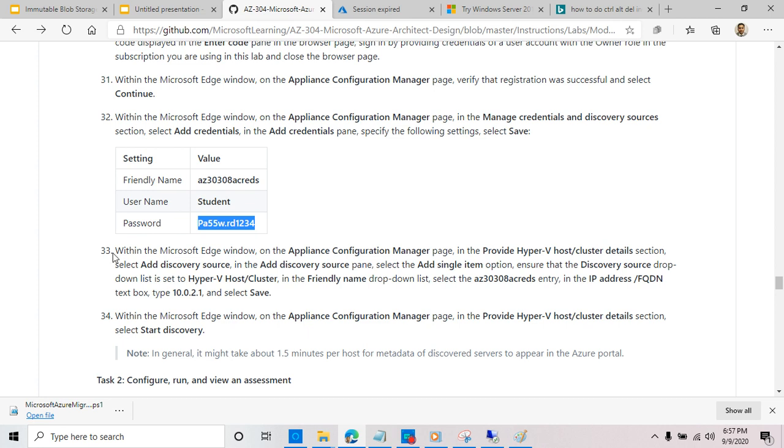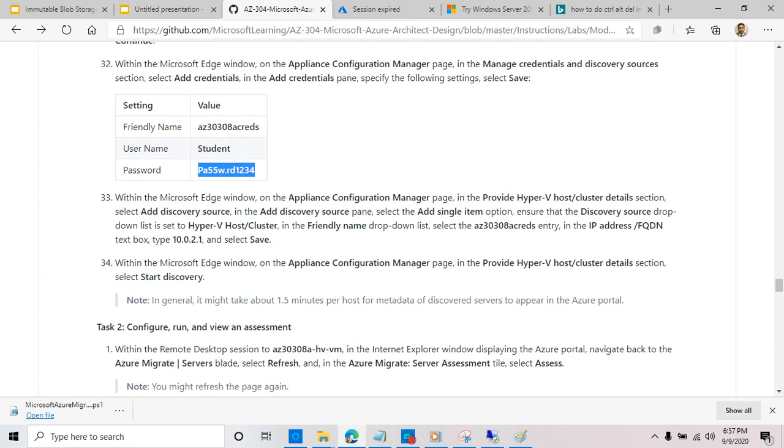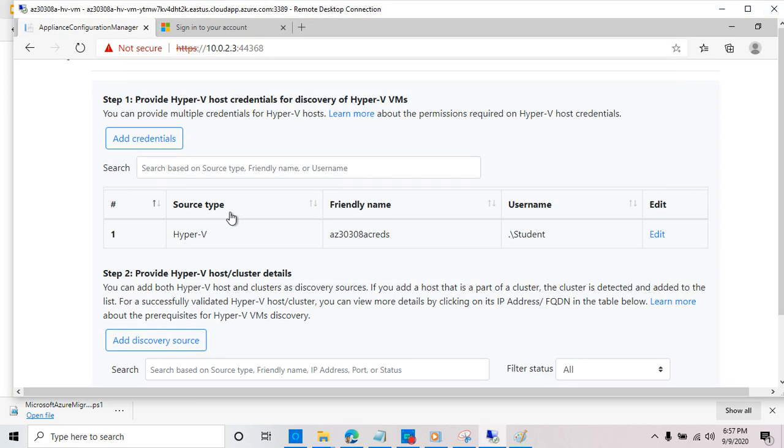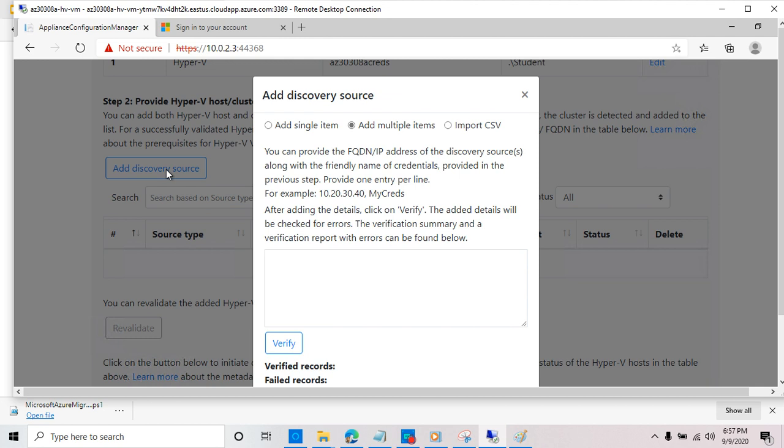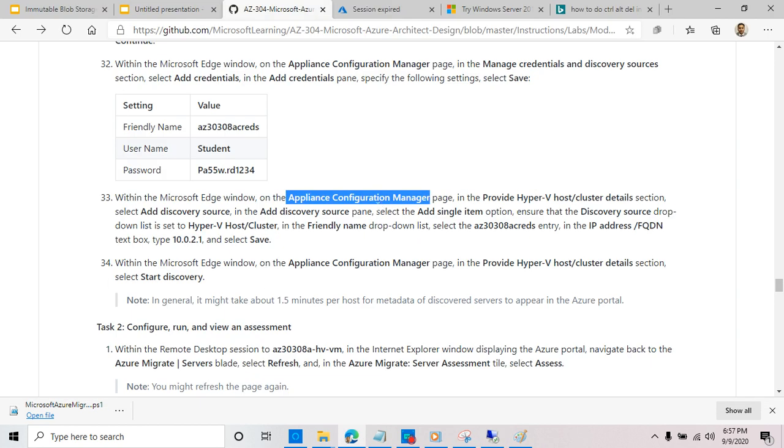And save. Within the Microsoft Edge window on the appliance configuration manager page, in the provide Hyper-V host cluster details section, select add discovery source. So the first step is done. Provide Hyper-V host cluster details, that's add discovery source. So you have to click add discovery source.